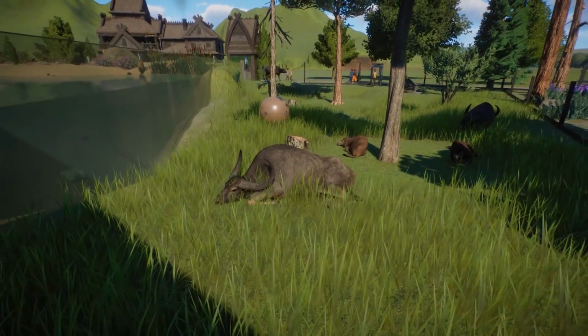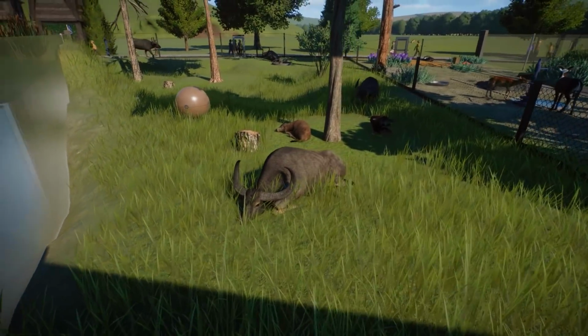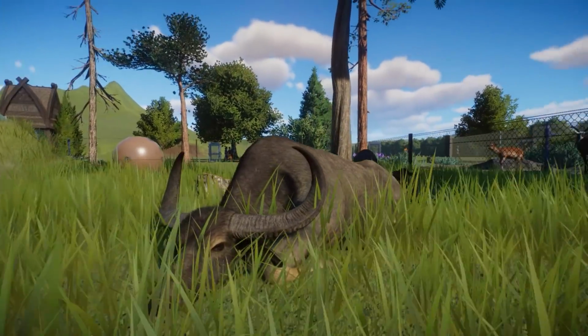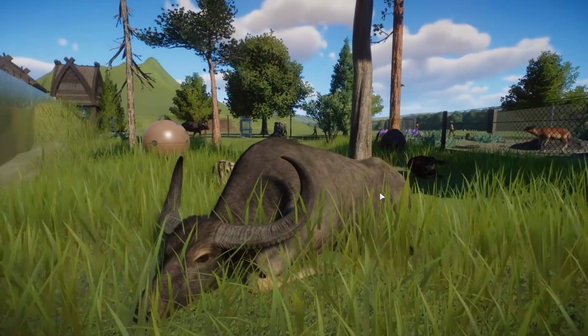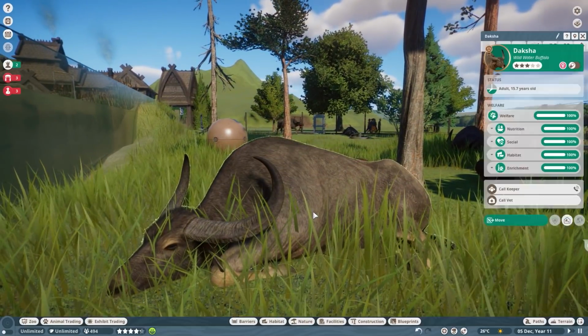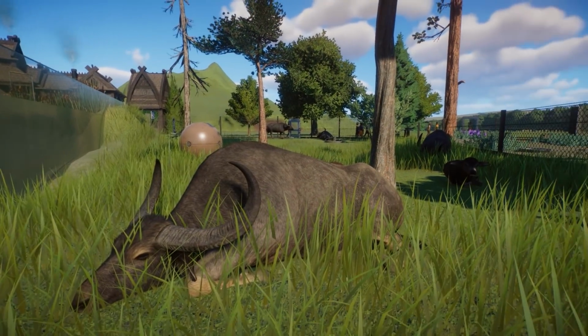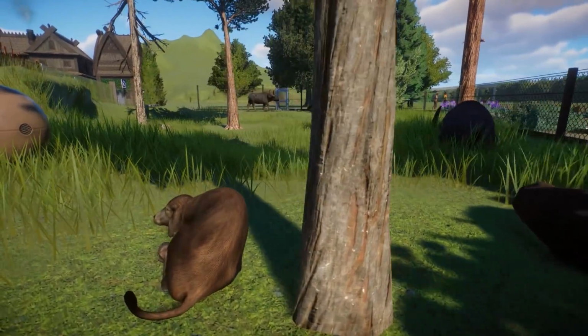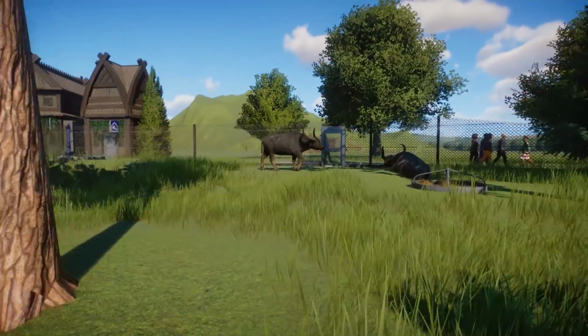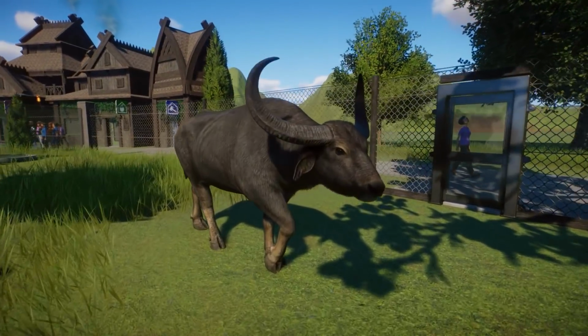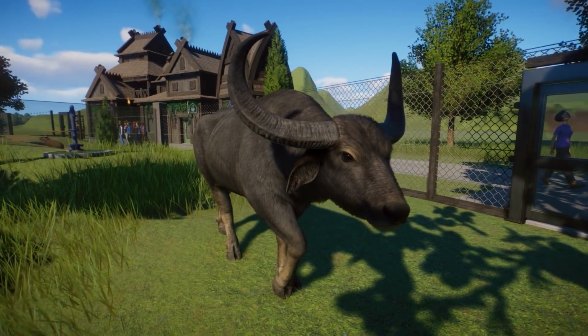This is the water buffalo, and this model looks freaking amazing. The fur, the horns, and everything about this one looks absolutely gorgeous. I think in terms of sheer modeling and texturing, this is amongst my favorites in the game. I think it looks really cool.